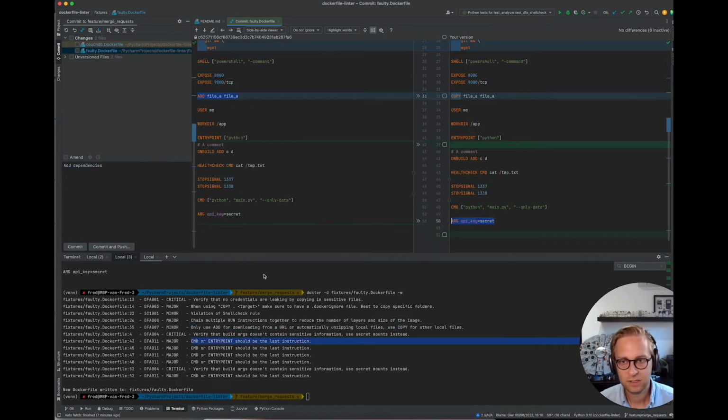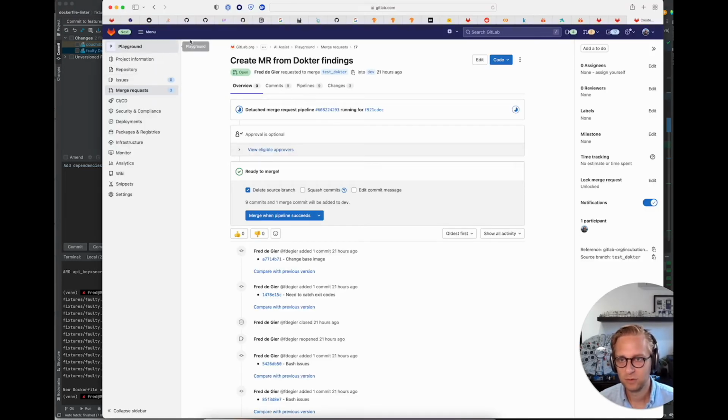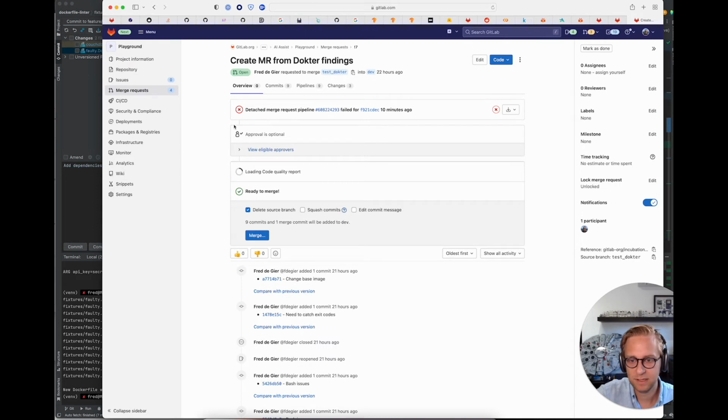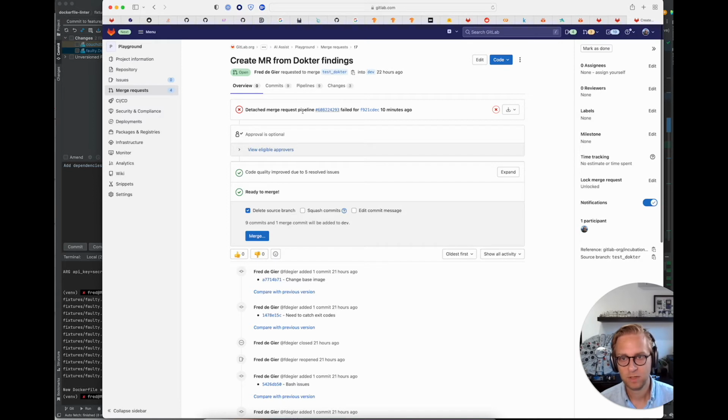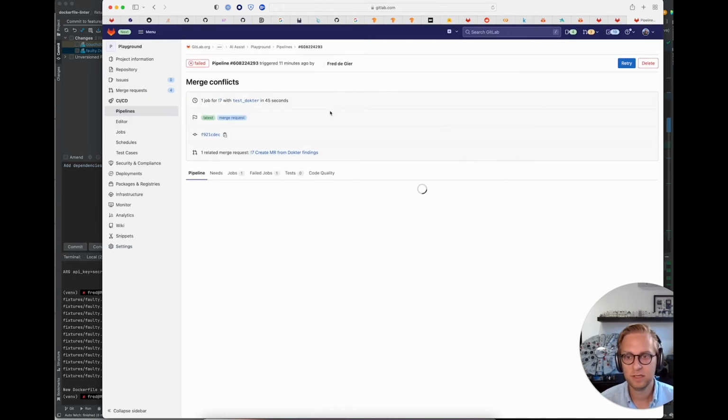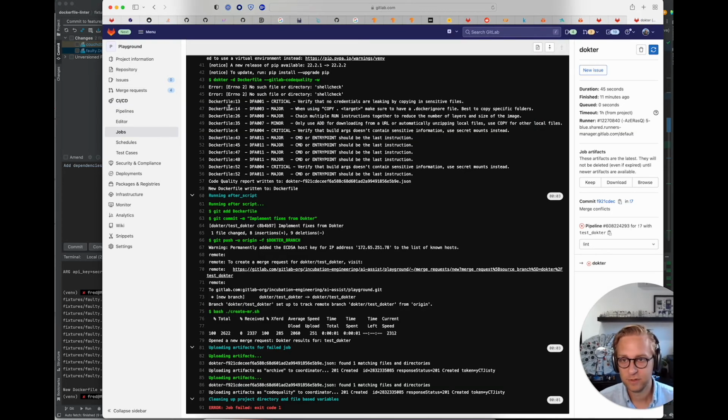Now let's see how this integrates into GitLab in a CI flow. So I have a project called Playground, and what I've done is I created a new commit, and basically it integrates Doctor into it. So here's the pipeline, and it actually failed, obviously, because the Dockerfile that we've been looking at is very faulty. So in the output of the CI, we can see all of the violations. We see that the code quality report has been written to a location, and the new Dockerfile is written to the Dockerfile that we were analyzing.